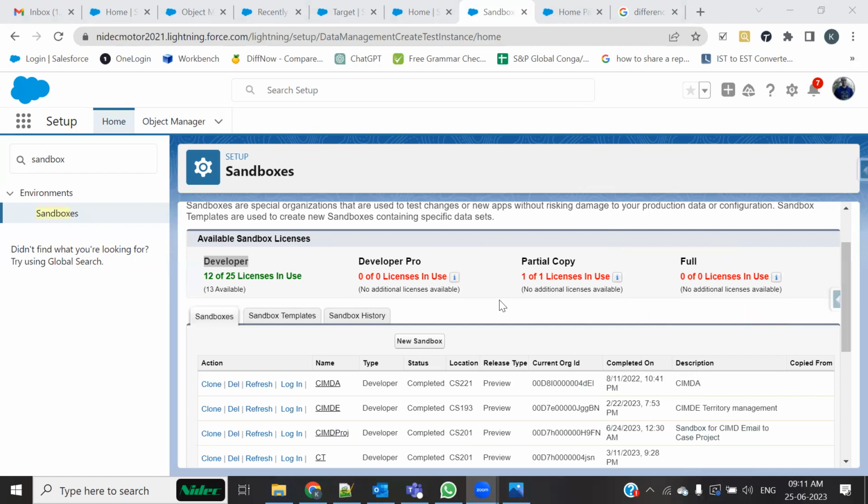So right now this organization has not opted for a full copy, although I have requested that we must have a full copy sandbox, at least one. I'll tell you the reasons. Right now they don't have it. They are having 25 developer sandboxes, out of which 12 have been consumed. 12 sandboxes are over there.